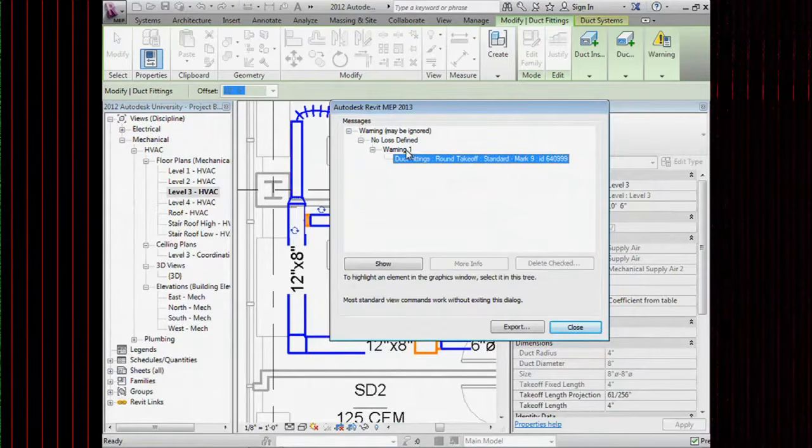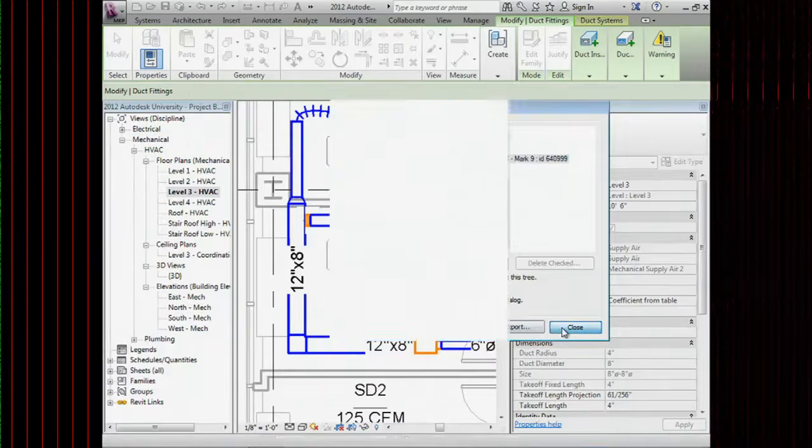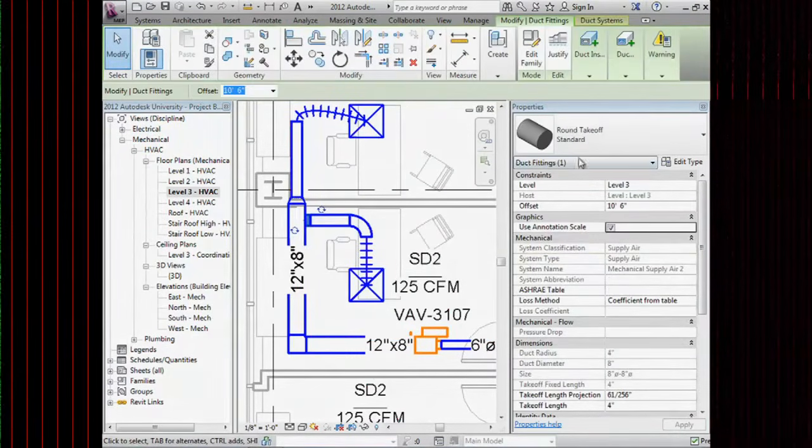Now, we've noticed some issues where information is not being pulled forward, like Daryl mentioned, from version to version. And this is one of those things. If you select this fitting and try to set the direct loss, you'll notice that it's already set. The loss method is already set to coefficient from table. But if you try and select the ASHRAE table that is for that, there's nothing available. And that's the issue that we're dealing with when you upgrade.